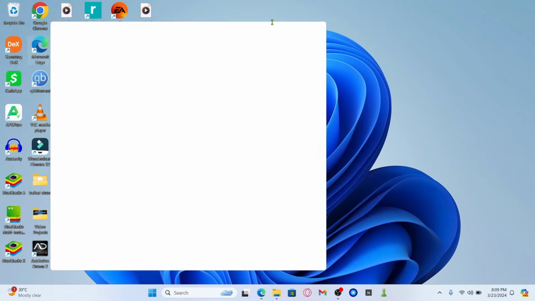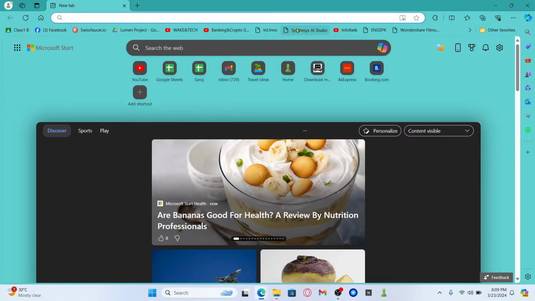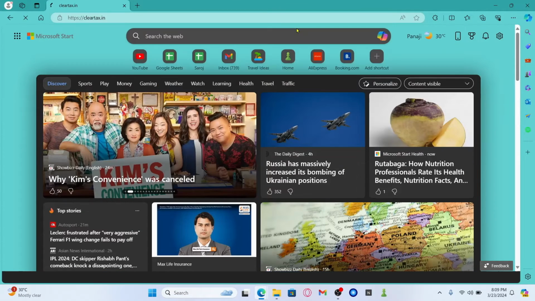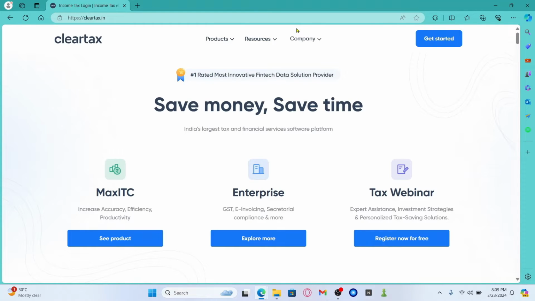First of all, open up your web browser and then in the address bar type in cleartax.in and press enter. You will now be taken into the official ClearTax website.